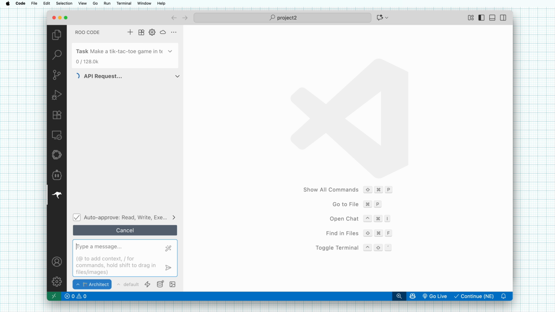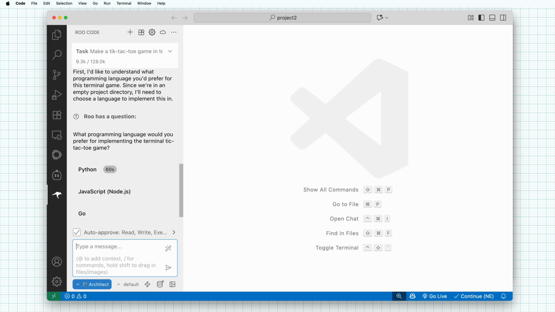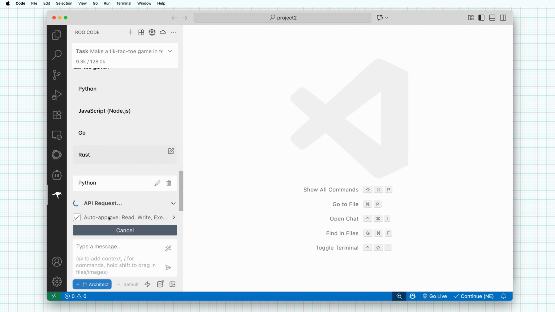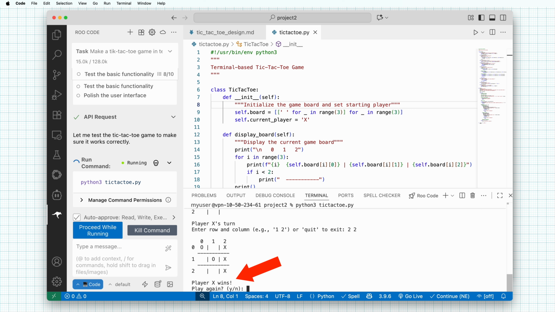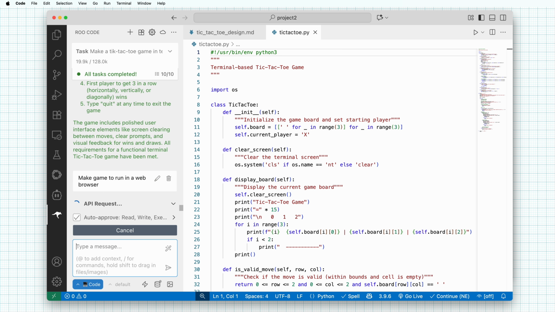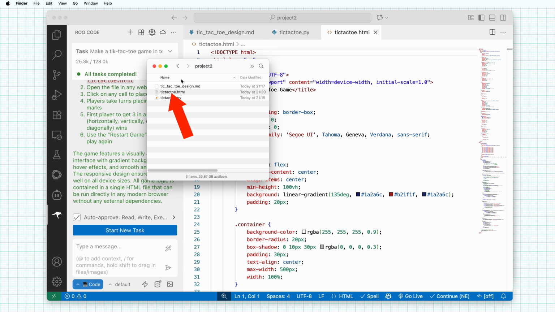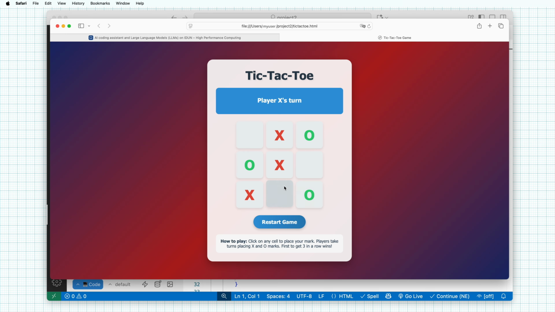Make tic-tac-toe game in terminal. It is asking what language, Python, and this is a game I won. Make it to run in web browser. It created this file, open, and it looks like tic-tac-toe.